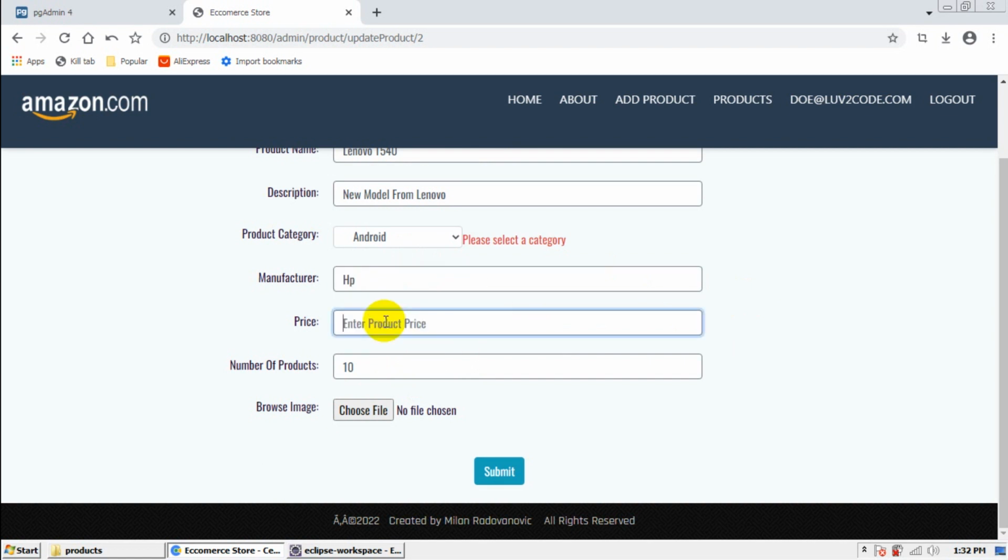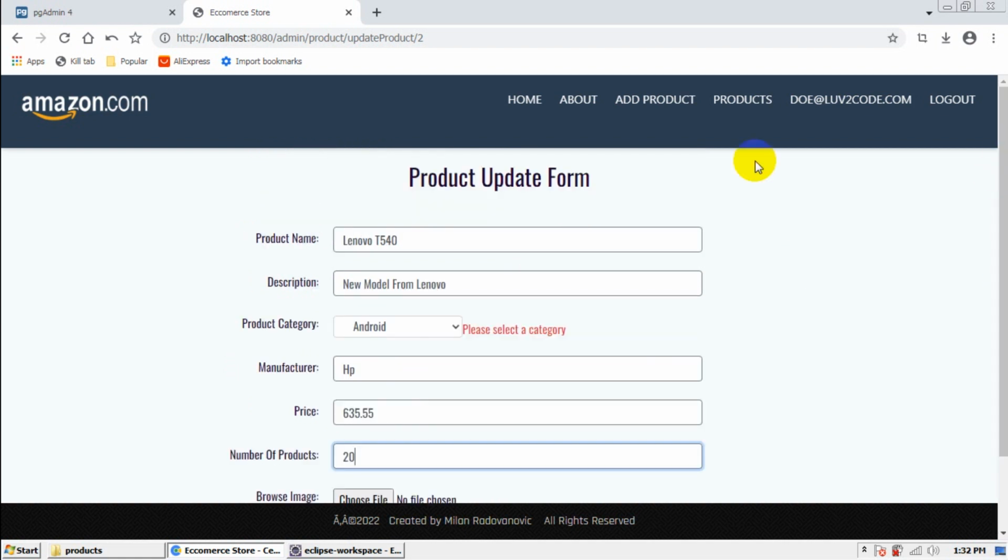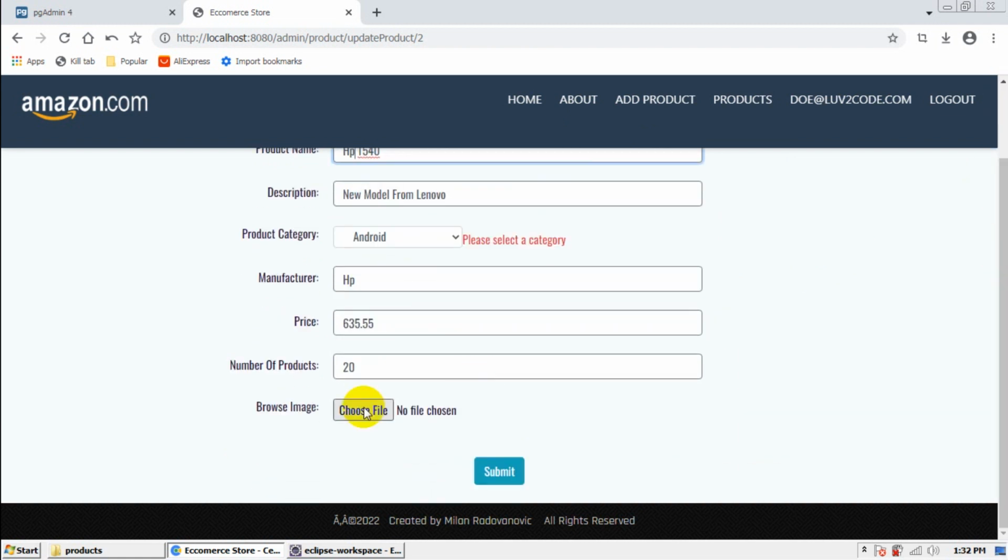Price can be 635.55, some decimals. Stock can be 20, I don't know. Instead of Lenovo I will just type HP. Doesn't matter, description can be the same. We just want to see if the update function will work properly, and the image will be default. Now I will not change anything in the image.